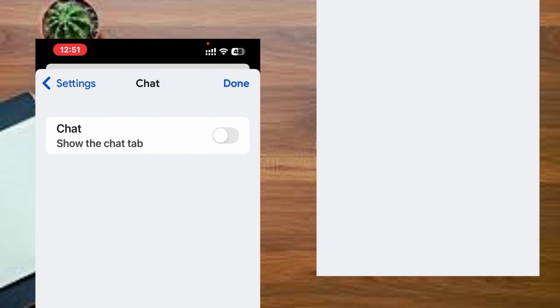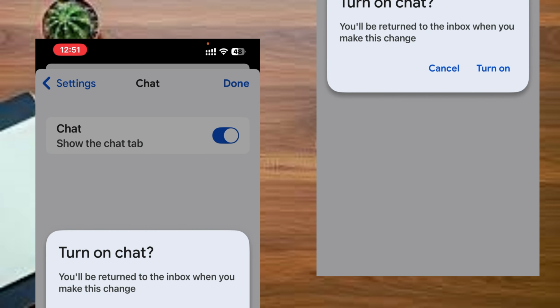Tap on chat. Now you have this option: show the chat app. Tap on it. You will be returned to the inbox when you make this change. Tap on it. Toggle it on. Now you've been able to enable and disable chat on your Gmail account.